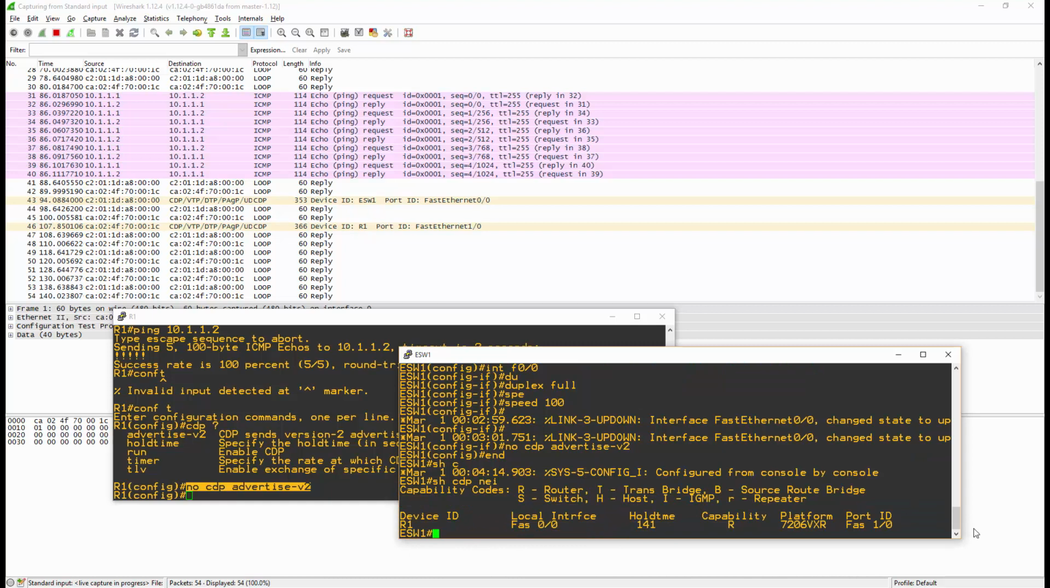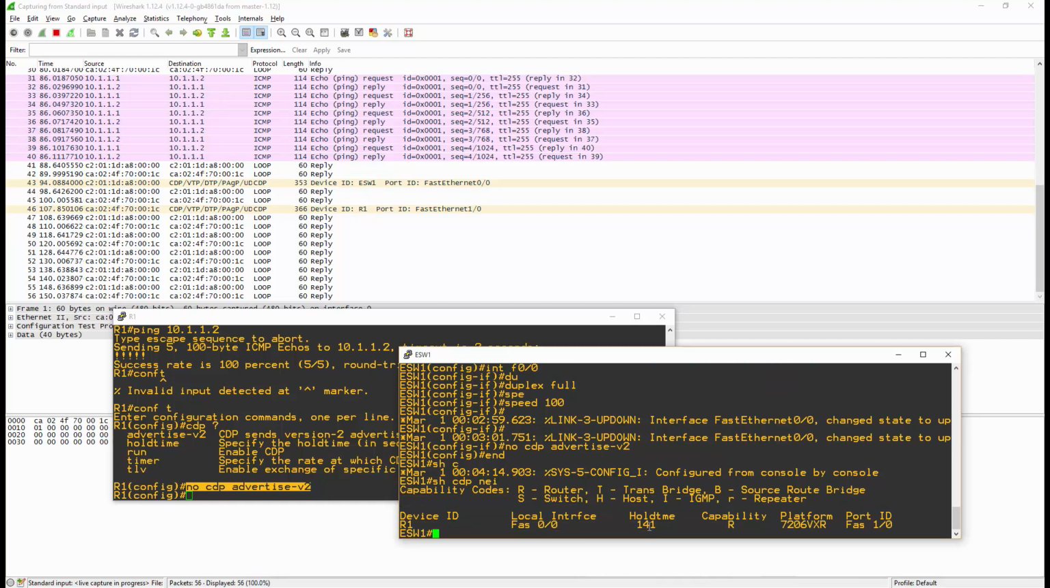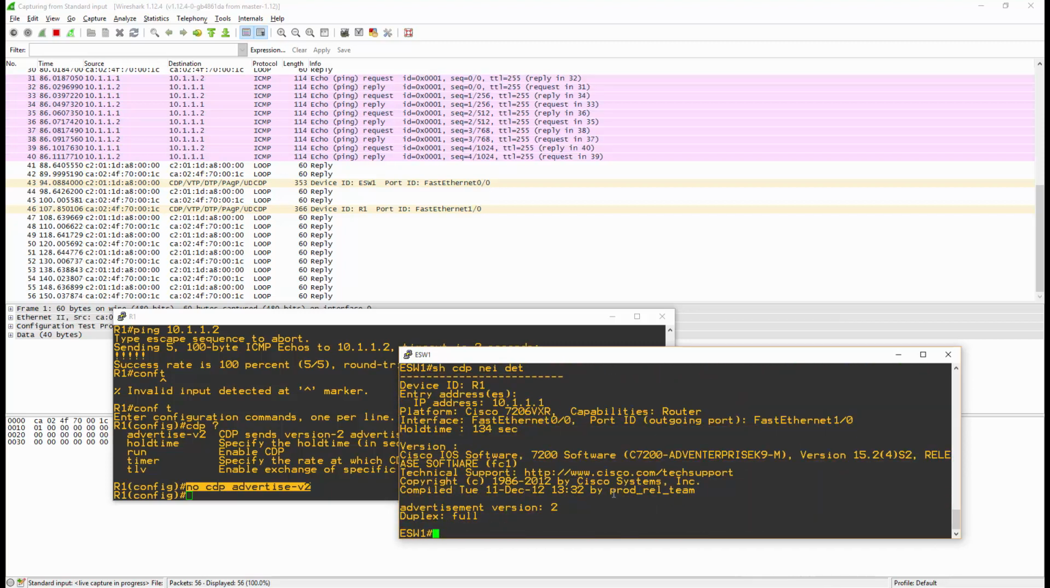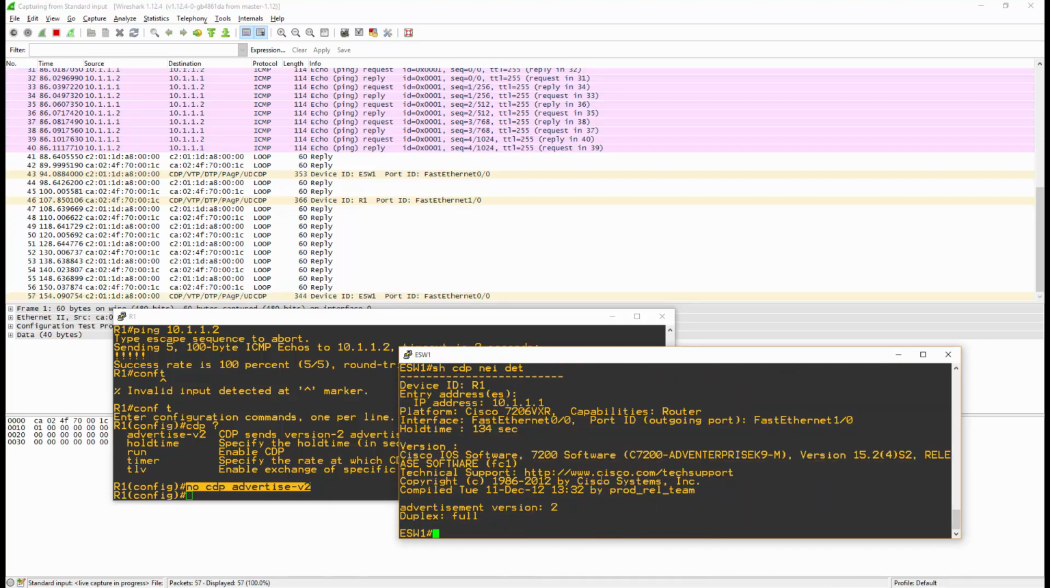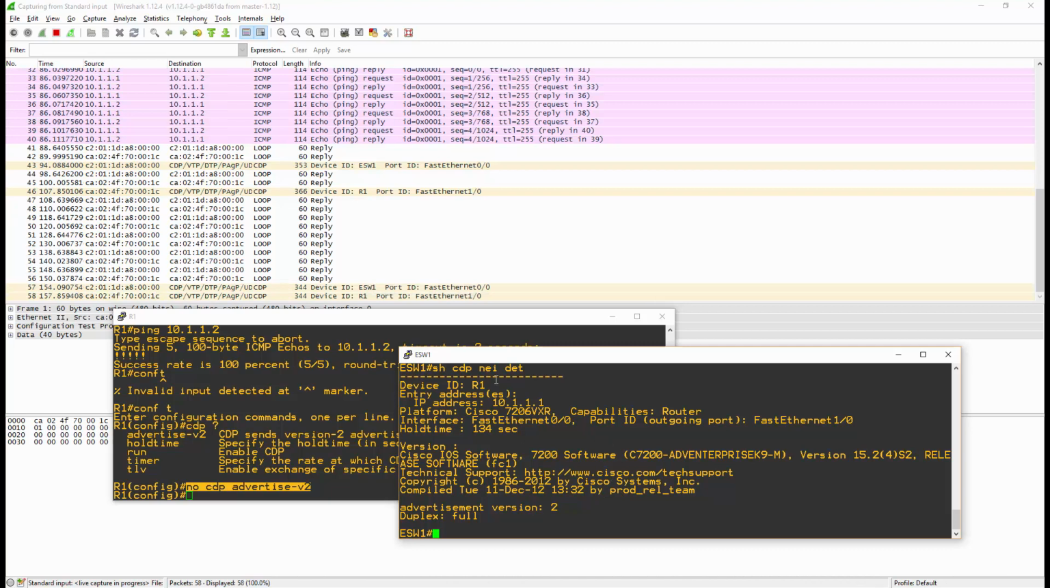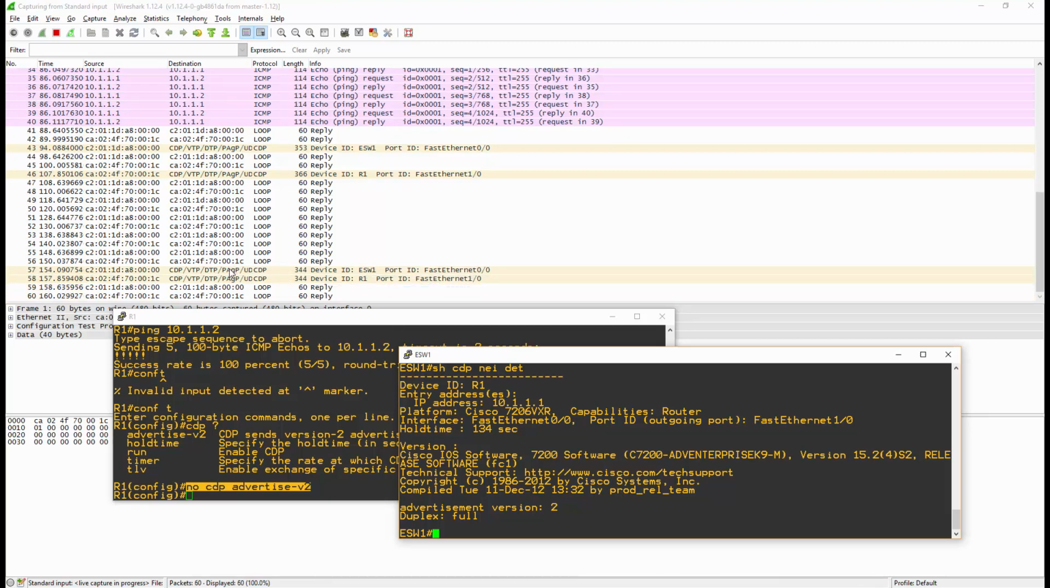You're going to see only the 7200, only that information show up. If you do show CDP neighbor detail, you're going to get a lot of the same information. If you want to know more, absolutely check it out and see what's going on. As you can see, CDP information is going across, and everybody's happy about that.